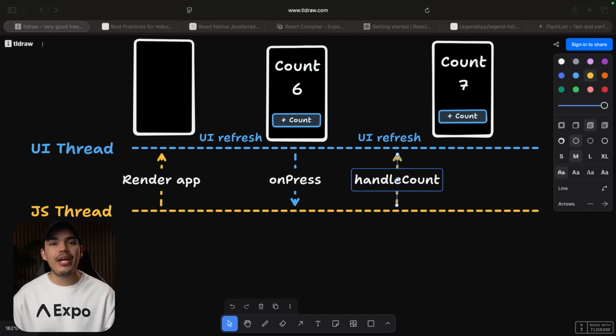In case you didn't know, React applications actually run on multiple threads. This is crucial to understand so that you can write good React Native code and you avoid blocking the JavaScript thread. You can think of these threads like workers, each doing a specific job. The first one is the JavaScript thread. You can see it here in yellow. This is where your React code lives. Your logic, your state updates, API calls, everything.